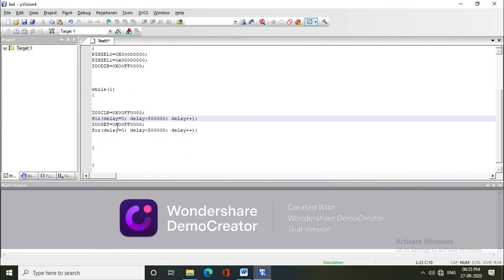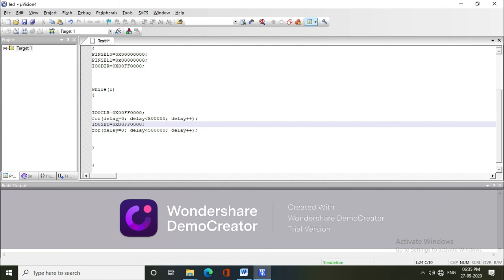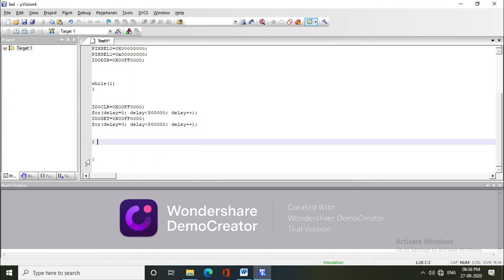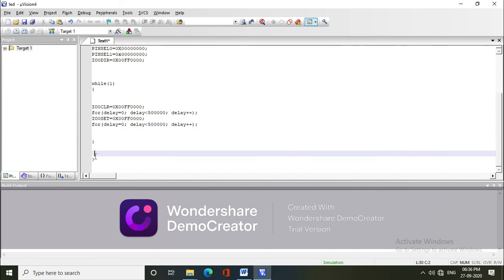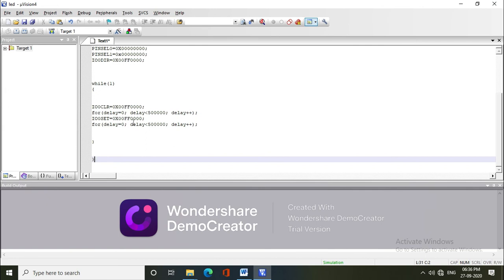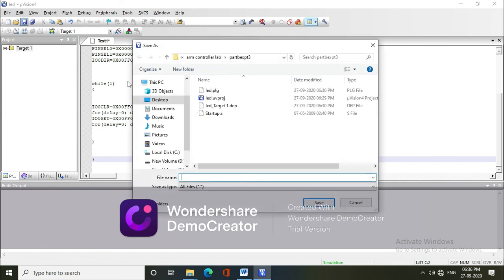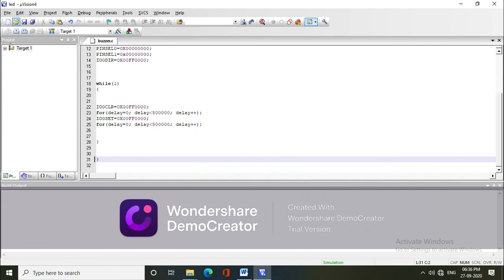Clear the pins in the sense we will make the particular pin logic 0. For that we will do IOCLR. After that we will generate some delay of 50,000 and after that we will use IOSET. That is, the particular pins will be set to logic 1 and then some delay will be generated. After that your while loop will end and then your main function will end here.